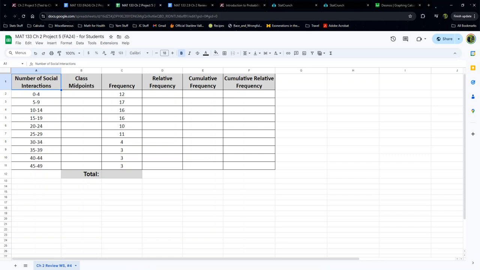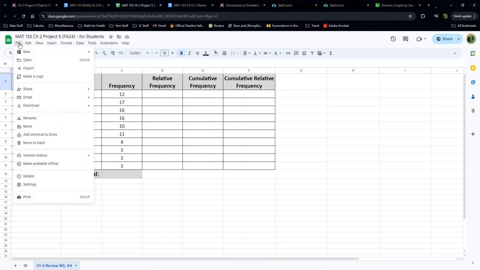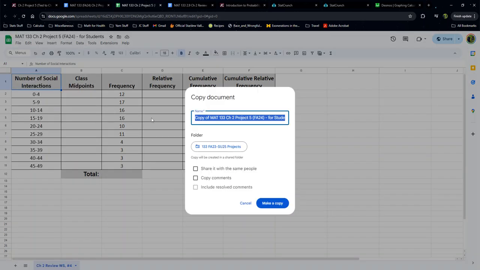Now the problem is that you don't own this document, so you can't just start typing in here. You have to click File and make a copy. That's why it's so important that you're logged into your Google account. So click File, make a copy, and then you're going to put your name in here. It's up to you if you want the copy of or not, but you want your name.